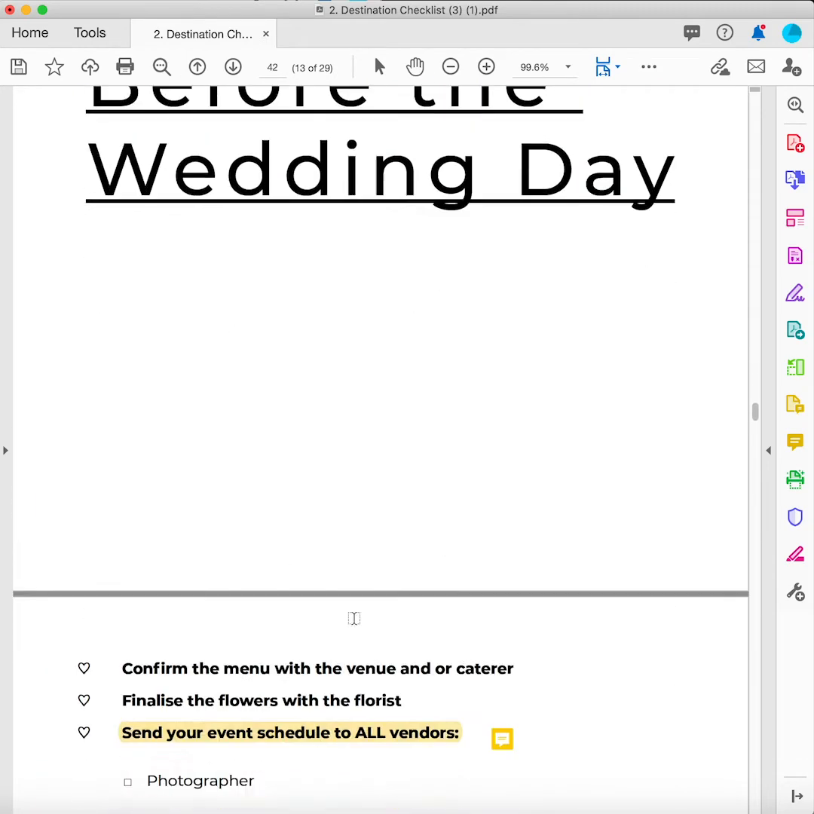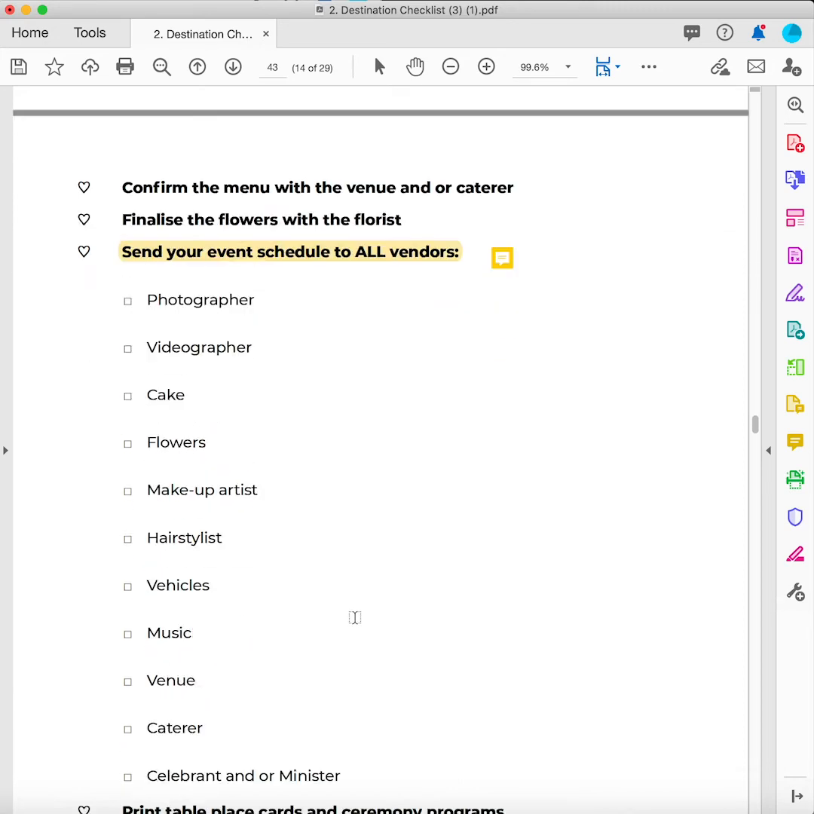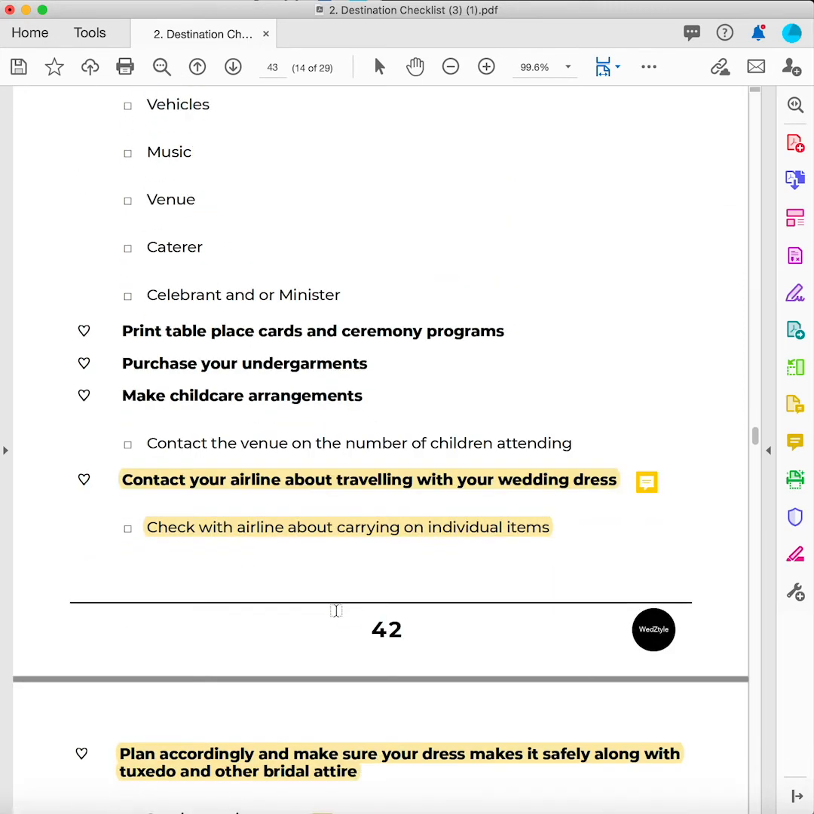Again, 3 months before the wedding, send your event schedule to all your vendors so they know what's going on. Always keep communication with them as well.